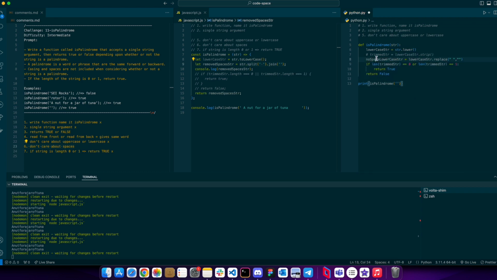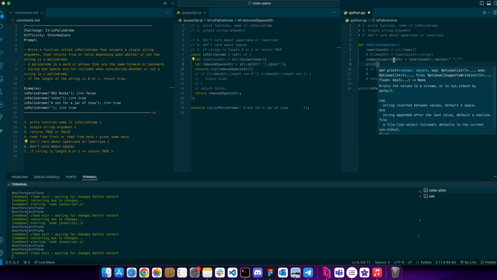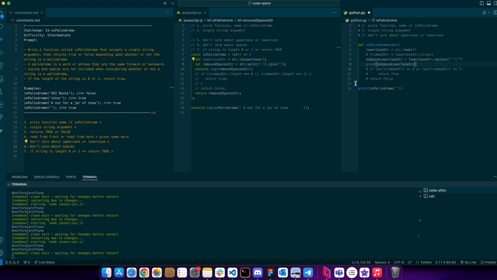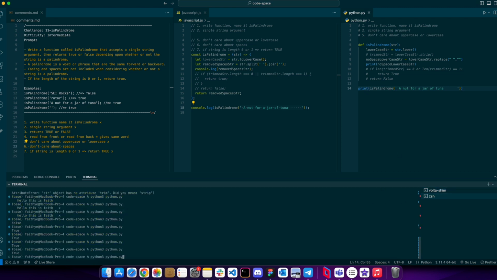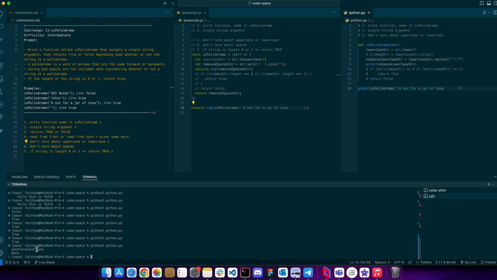So no lowercase string. So just to check, let me print this no lowercase string and then use the same string that I use for JavaScript. Okay, let's go. Let's check if it works. A nut for a jam of tuna.